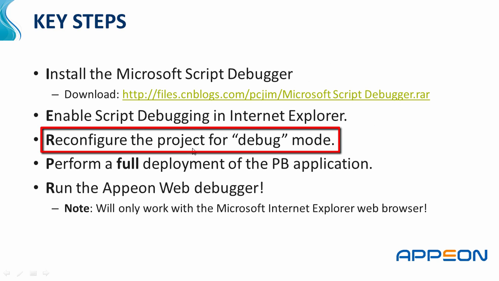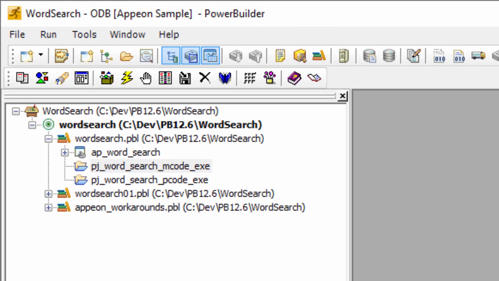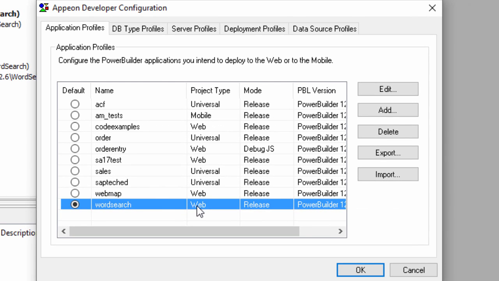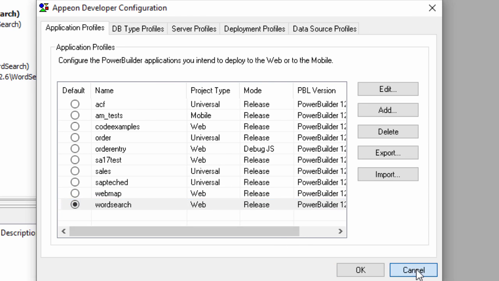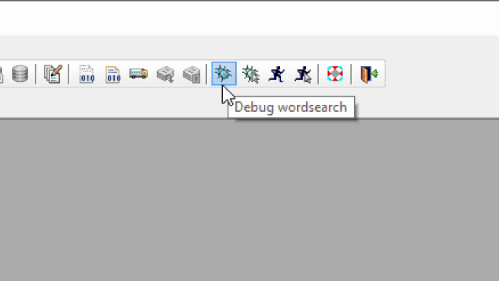So now what we need to do is actually pick up a PowerBuilder application and get it ready for debugging using the Appeon debugger. So let's return to the PowerBuilder environment for that and have a look at the configuration tool. You can see here that the word search application that you see here on the left-hand side in the system tree is already defined. It is a PowerBuilder 12.6 application, and it will run. So for example, let's run it using the debugger here in PowerBuilder.